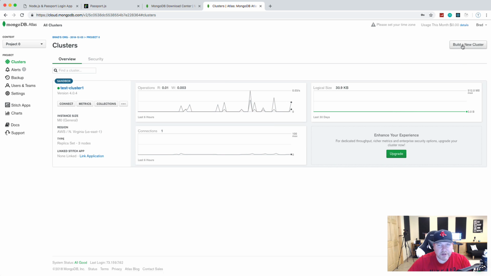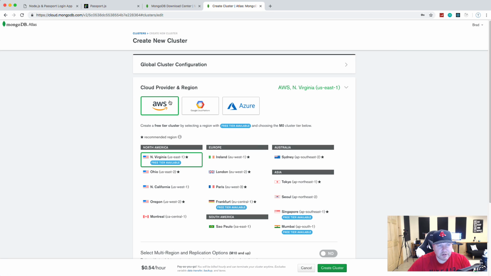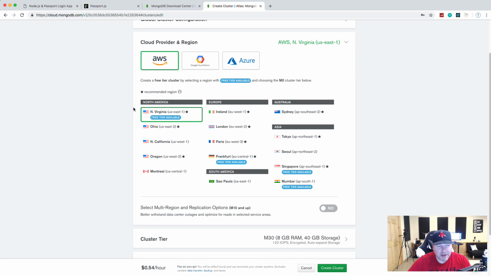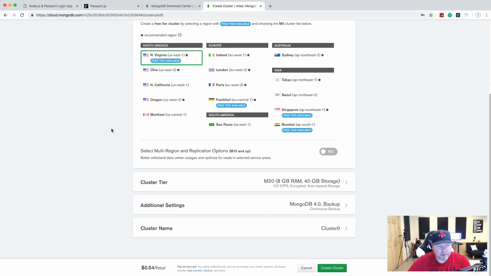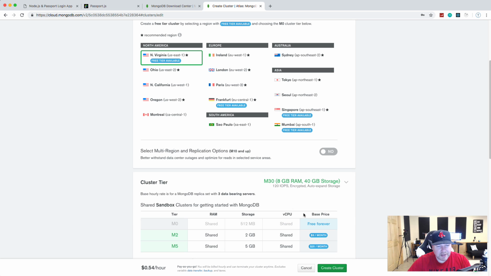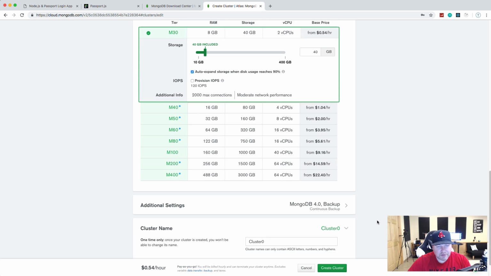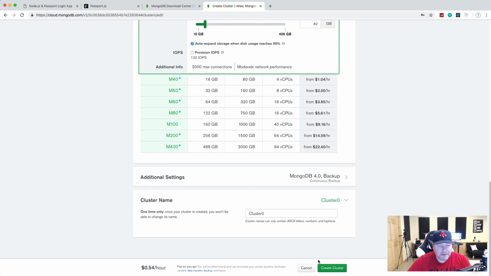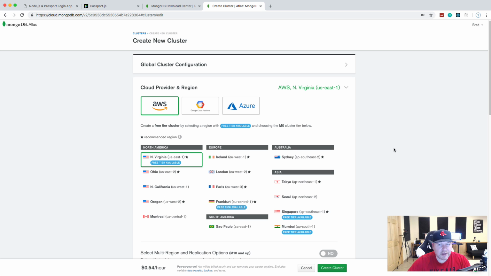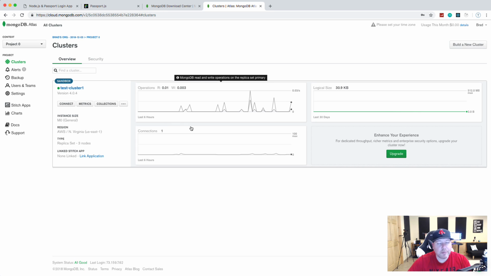So if you don't have one yet, just hit Build New Cluster. Choose AWS for your provider. Your region will probably be selected already. And right here, you want to choose Free Forever, the free plan. It'll probably be selected by default. And then you can rename your cluster if you want, and then just hit Create Cluster. Okay, and then that will create it. Now it does take a couple minutes to create, so you might have to wait a few minutes.